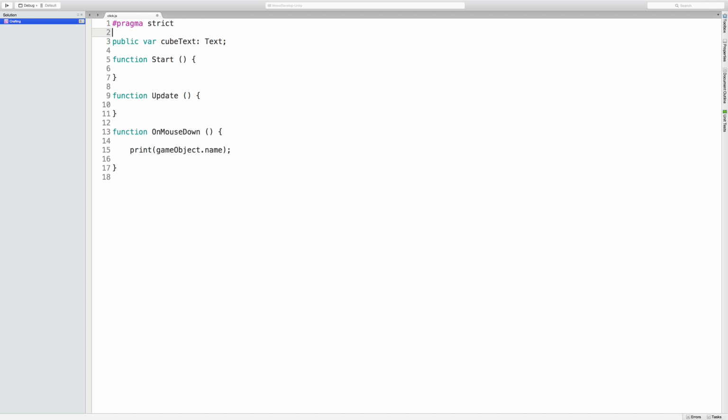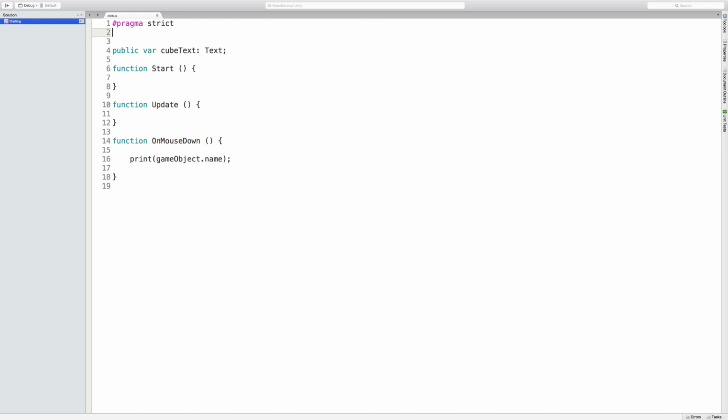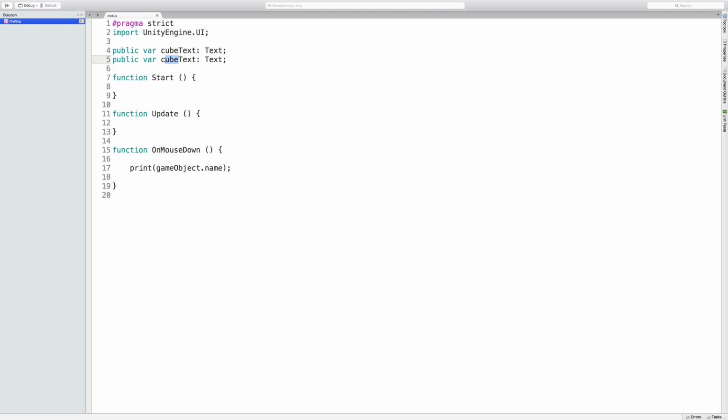Oh yeah, of course, if we're going to use these, we're going to need to add import UnityEngine.UI. Now we'll make a sphereText.